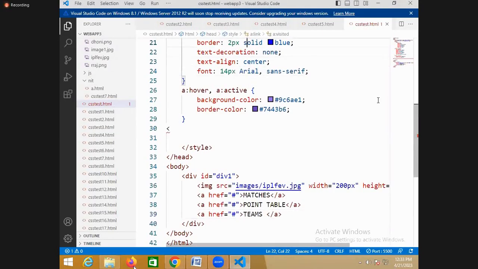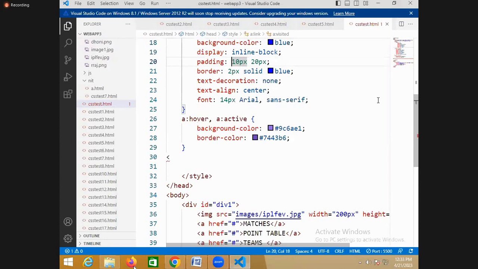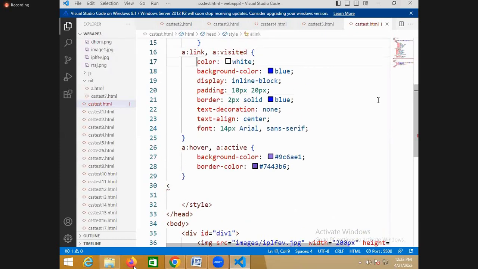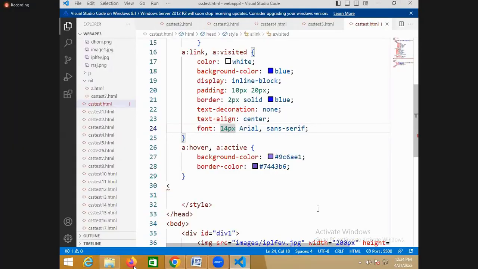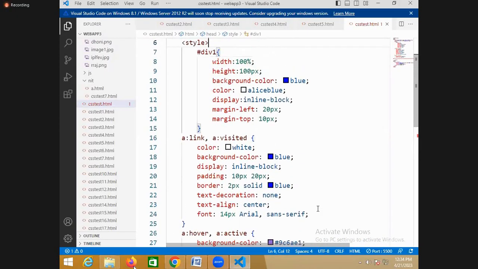But here margin and padding are given, some 10 pixels and 20. Display inline, everything is correct. Padding is within the box, I mean there is some space within the box. But all these are displayed in a division, as inline block. So display inline block.